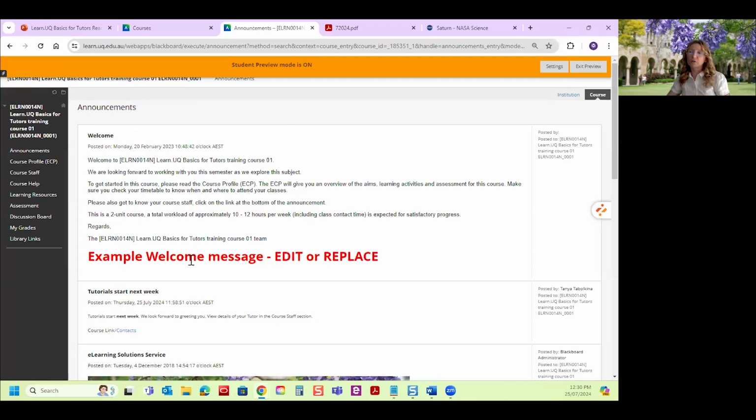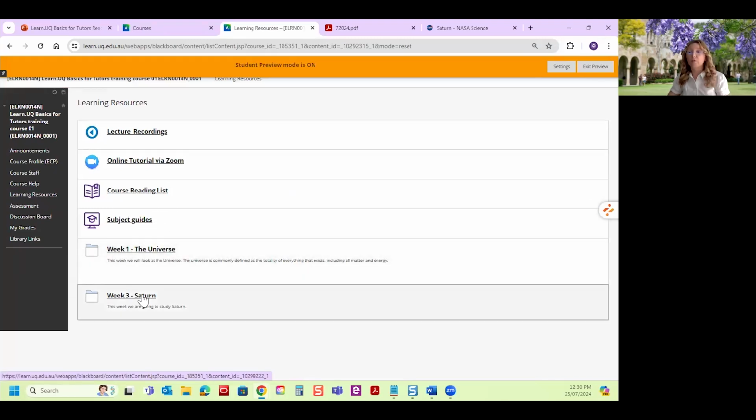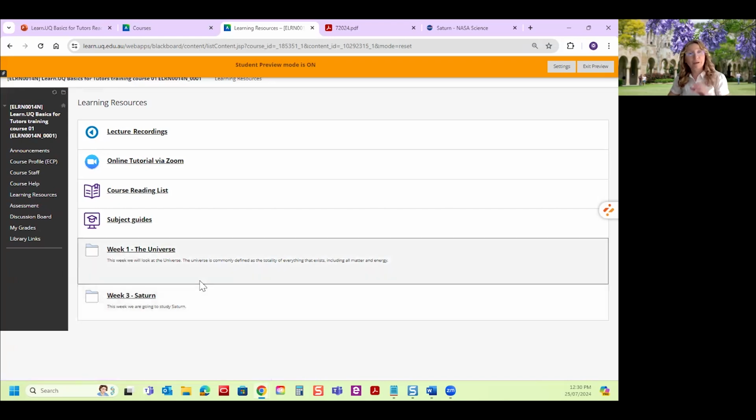And of course, if the course coordinator doesn't change this template, they will see this sample announcement on the home page, remember, the landing page. This way, you can go to any section and check what students can see. As you could see, week 1 is available, week 3 is available, but the one that I made hidden, we can't see. So that's the best way to check if the material is available to students.